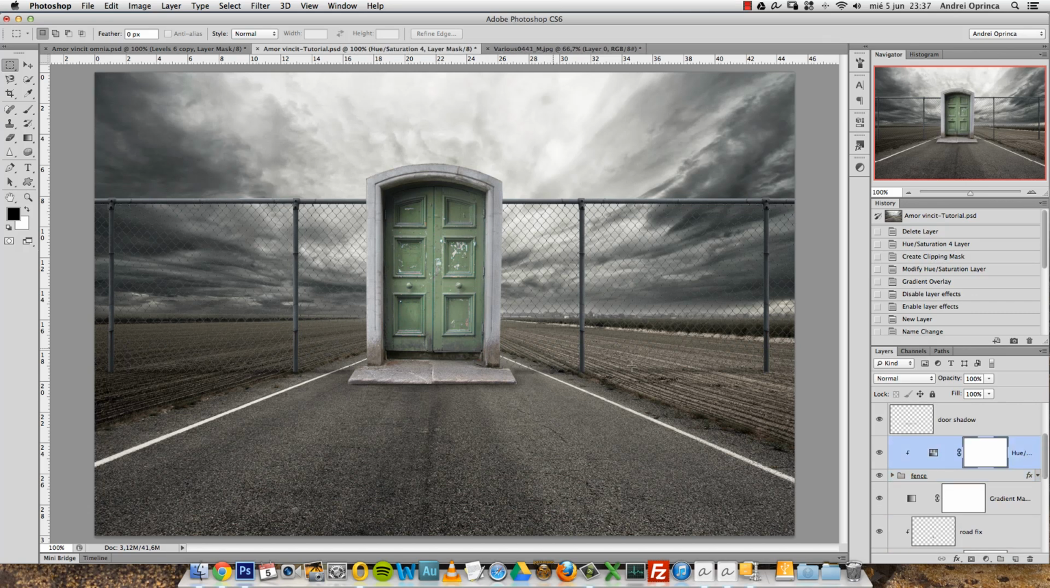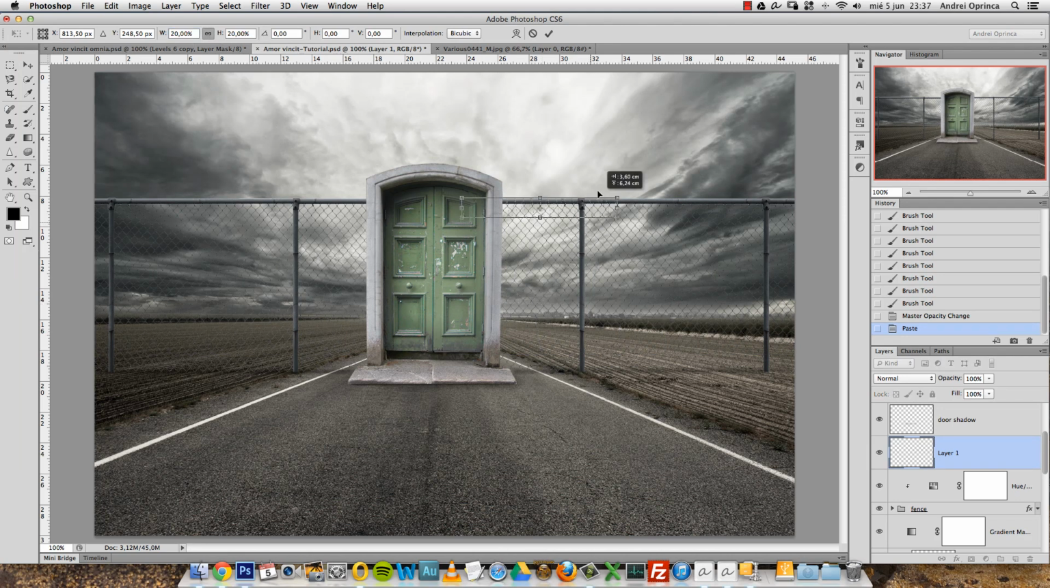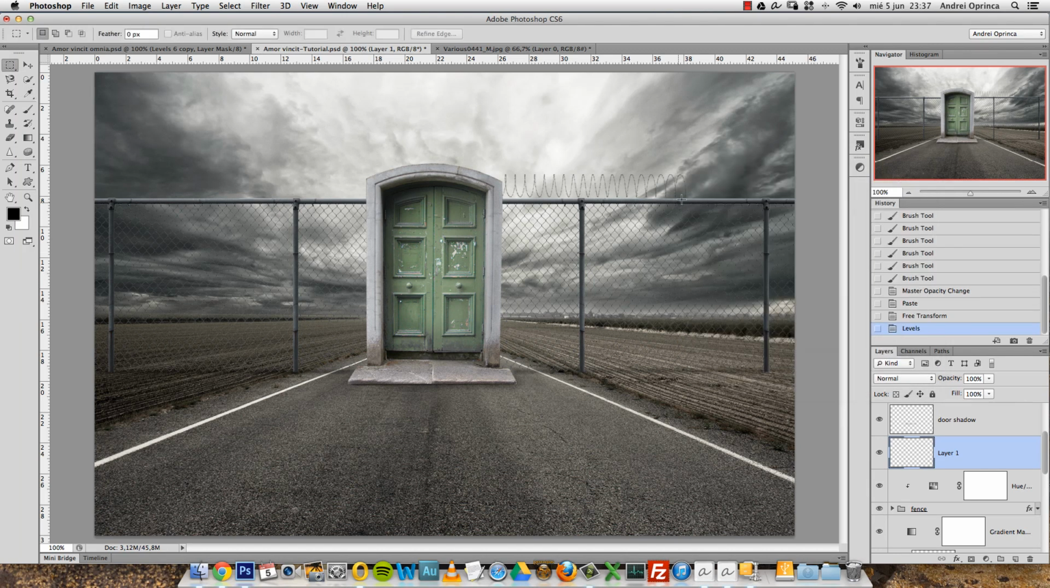And I'll paste this above the fence. You can see it's really big, so I'll have to make it smaller. And I'll make it about 20%. Let's see if it's too big. Actually, let's make it a bit bigger. And you can use levels to make it darker, because you can see it's almost not too visible. So you can use the levels to make it darker.